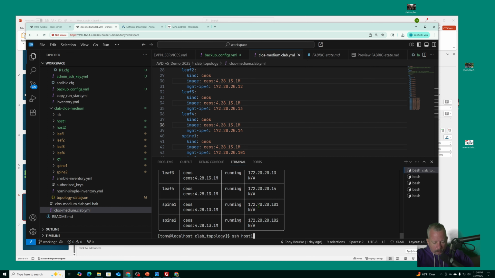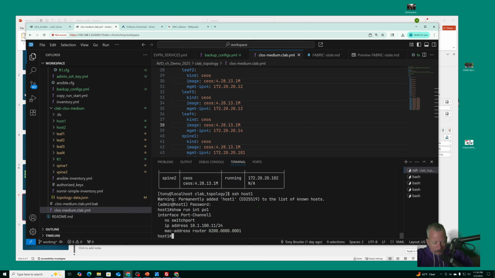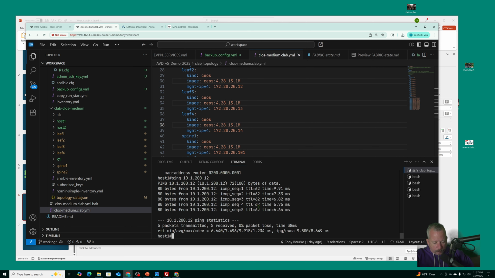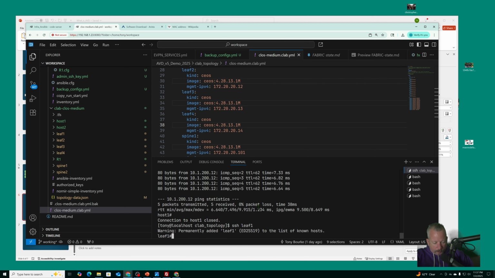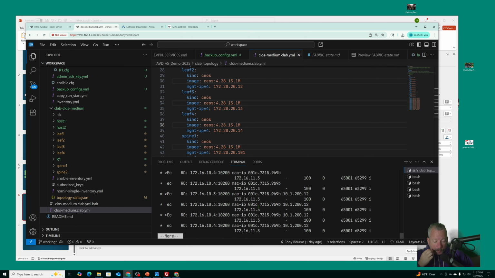So we'll go to host 1. And the command is there. So if I ping host 2, it goes through the fabric. So I'm going to leaf 1, and I do show BGP EVPN route type MAC IP. So we're checking for the type 2 routes. And here they did not take.